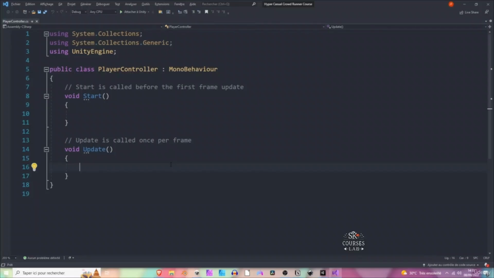Okay, so to move the player, I'm going to say transform to access the transform component dot position to access the position variable, which is a vector 3, plus equals, and I'm going to add something to that. So I'm going to add a vector 3 dot forward, which is the z-axis, times the time dot delta time. Time dot delta time represents the duration of a frame. So we are adding it here because we don't want the speed of the player to be dependent on the FPS of any device. Okay, perfect.